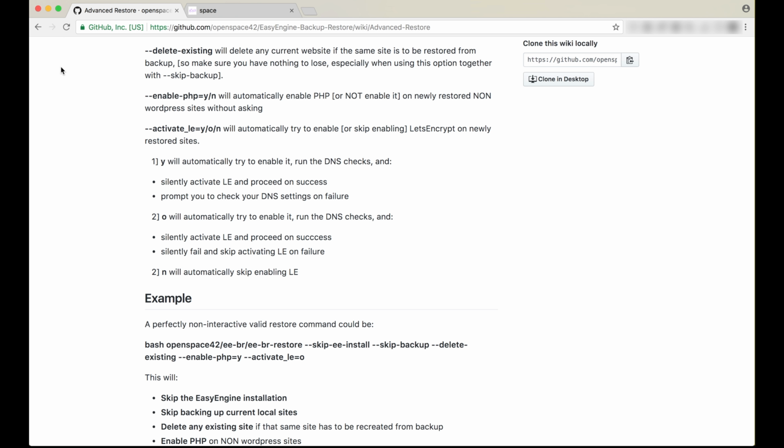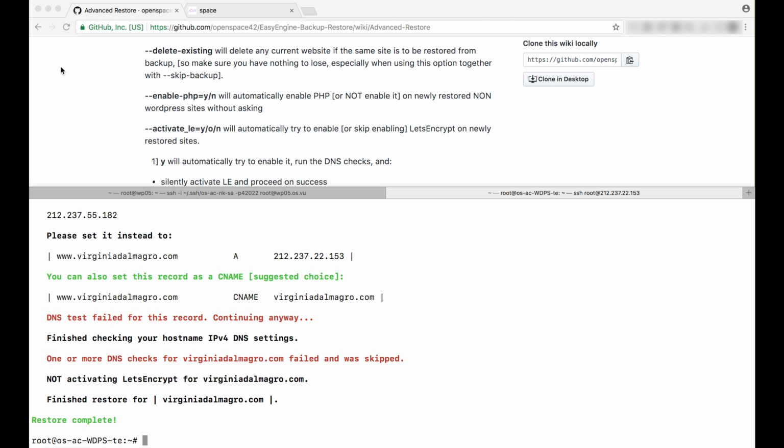Keep in mind this is alpha software, so of course don't rely on it 100%. Always make sure that your backups actually are performed correctly, that your restores work on a test virtual private server, for instance. And let us know what you think and how it's working for you.